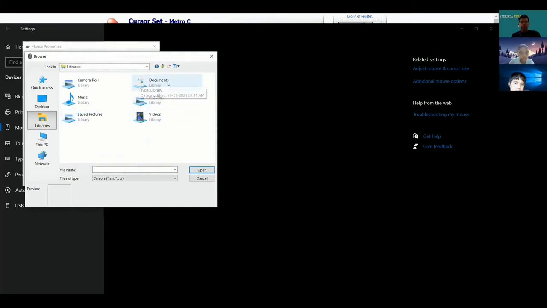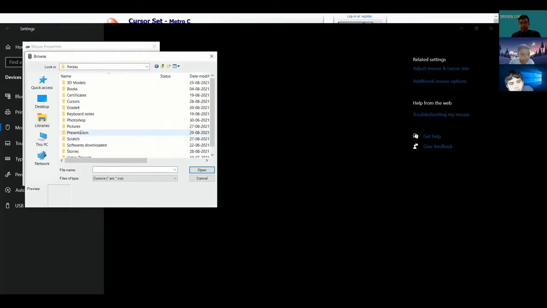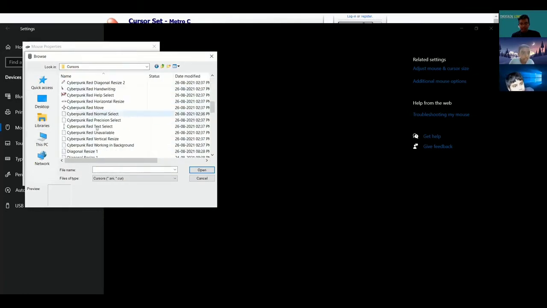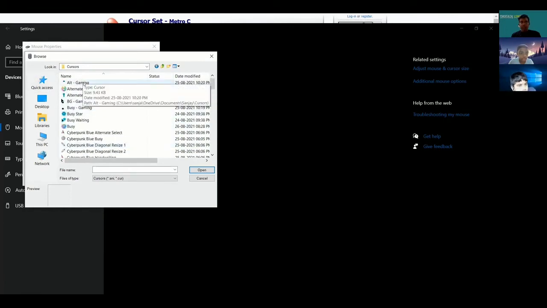And I saved it in documents. You can also save it there. And here I keep all of my cursors. So you can create a folder called cursors to store all the cursors.